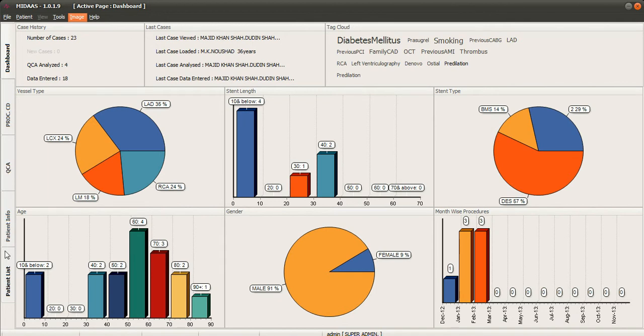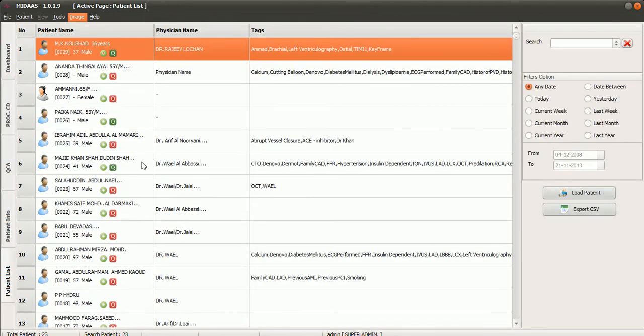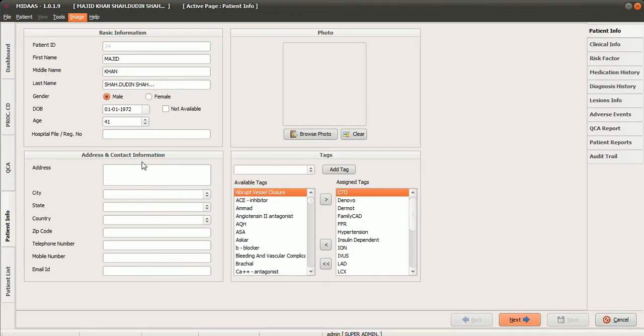So in this case, I'm going to load a patient's data now to show you the other features. Let me select a patient, and that patient's data is now being loaded. And once the data is loaded, this is the screen that appears. So here you have all the patient information. These data are already entered in the cath lab: the patient's identification, first name, middle name, last name, the gender, the date. And if you want more address and contact information, Jane can enter the data for this patient, and you can also attach a photograph for the database. And these are the different tags. I will come back to the tags a little later.